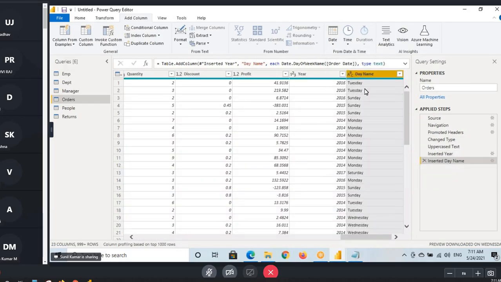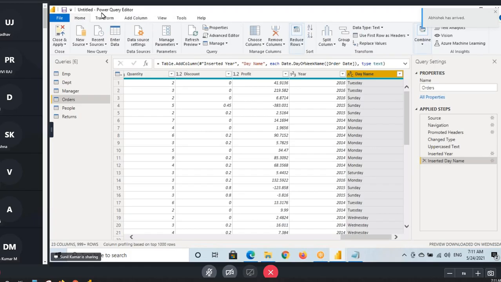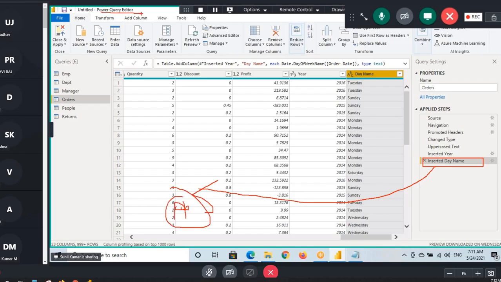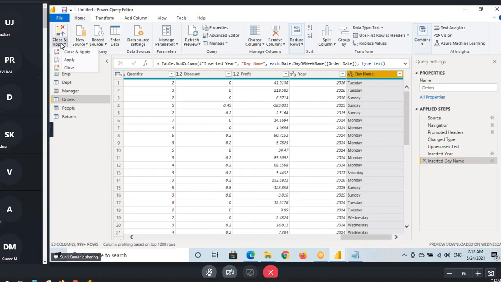Now I don't want to commit the changes to Power Pivot. I just want to close the Power Query software. Whatever ETL changes I made here, I don't want to commit them to Power Pivot, and I want to close the Power Query software. So without committing the changes, if you want to close Power Query, you need to go with Close, guys. When you click on Close, the query editor window will close without committing the changes.